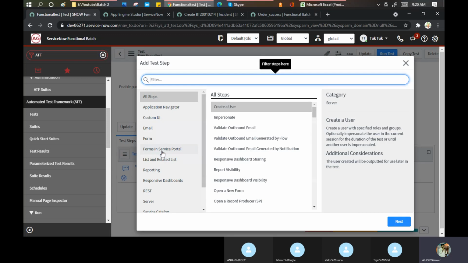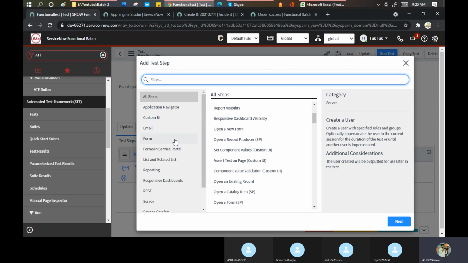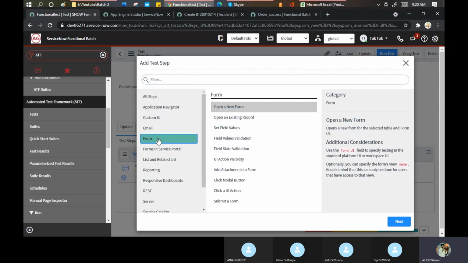See the beauty of the module here. It says what you want to do. I say I want to open a form. Search here. If you want to search for the form, click form. What do you want to do? Open a new form, open an existing record, set field validation, UI action, attachment, button, UI action. I want to open a form.